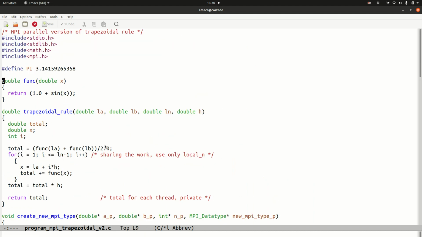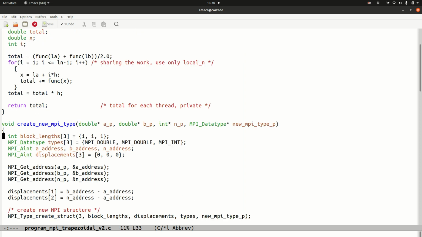MPI parallel version of the trapezoidal rule that makes use of derived data types. All right. So then we basically have these include header files. Then we define the pi, but we don't actually need it because now I am going to read this from the user. Then this function is the same as before. Then we have our trapezoidal rule, which is again the same as before. Now I basically have this new function.